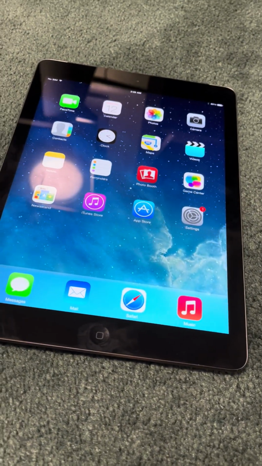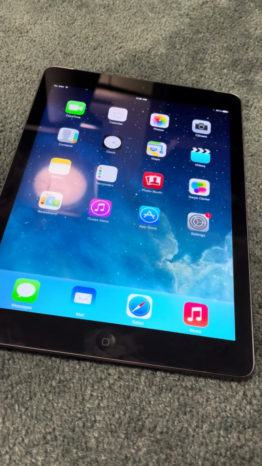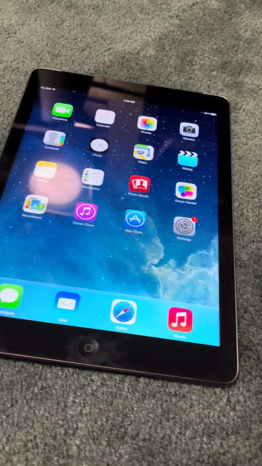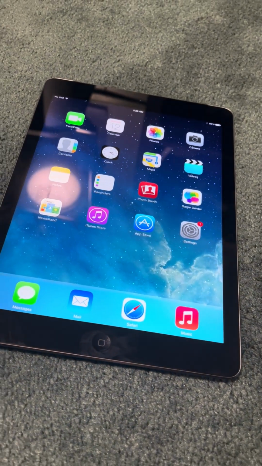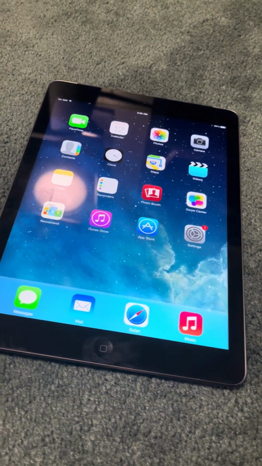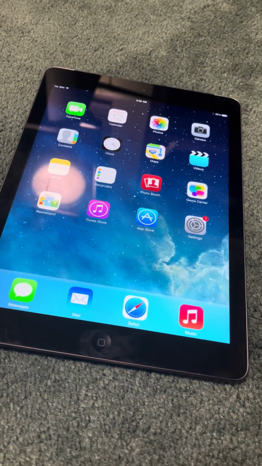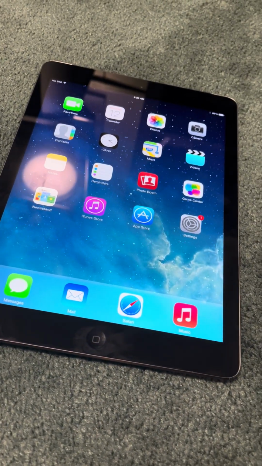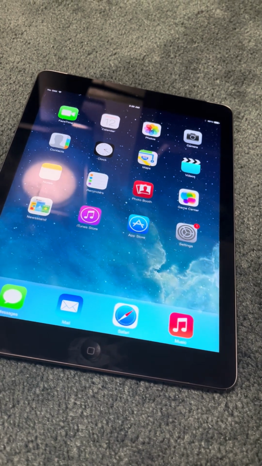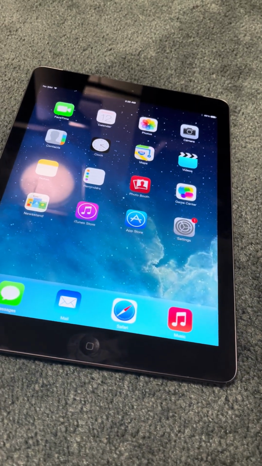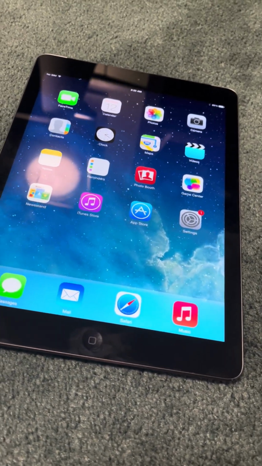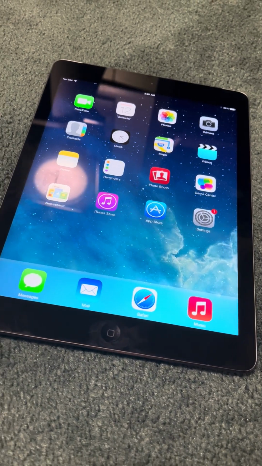But in this video, I'm going to do a tutorial on how to download compatible apps on older versions of iOS. I define older versions as before iOS 9, because there are a few extra steps besides most apps being incompatible.